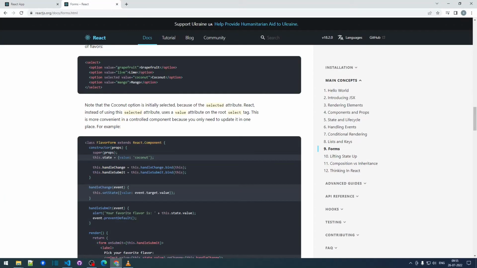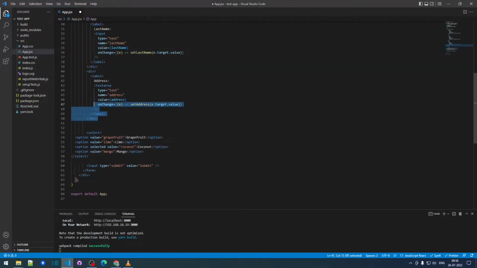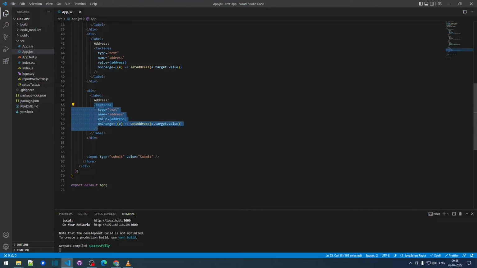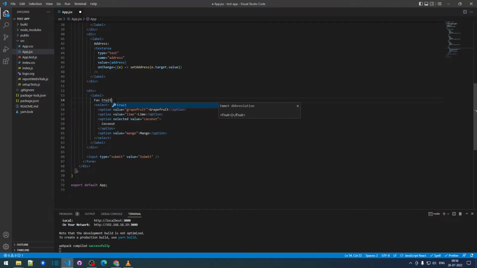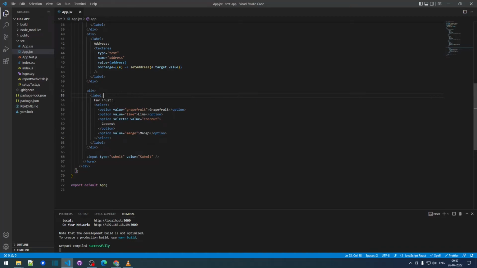Another value type we can also use is select. So for select we have to repeat the same steps. Just copy this one and place it here. We can name it favorite fruit. So refresh this one and we have this favorite fruit value as well. So here we have one error: use defaultValue or value prop on select instead of setting selected on option. Okay, so we have to provide value or defaultValue here.